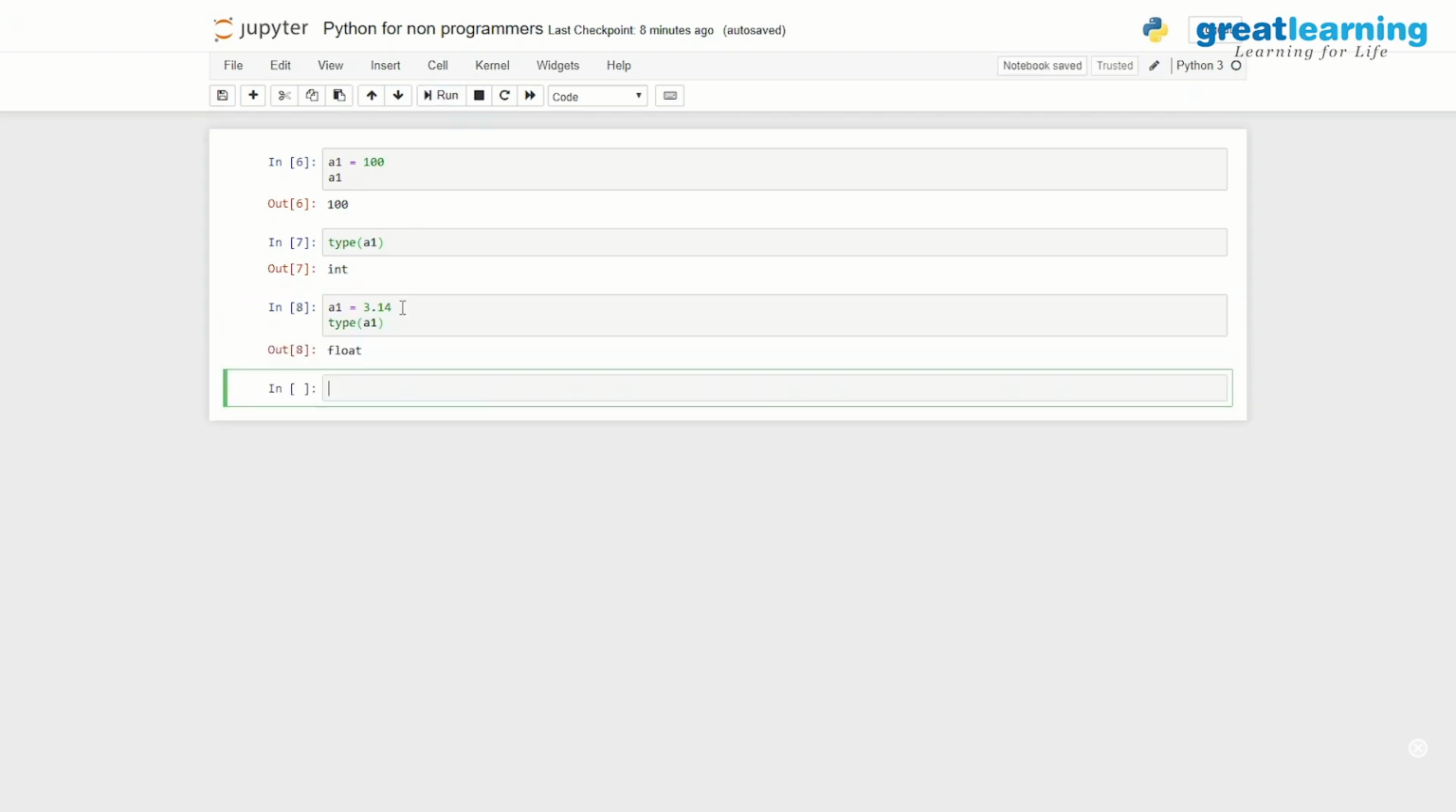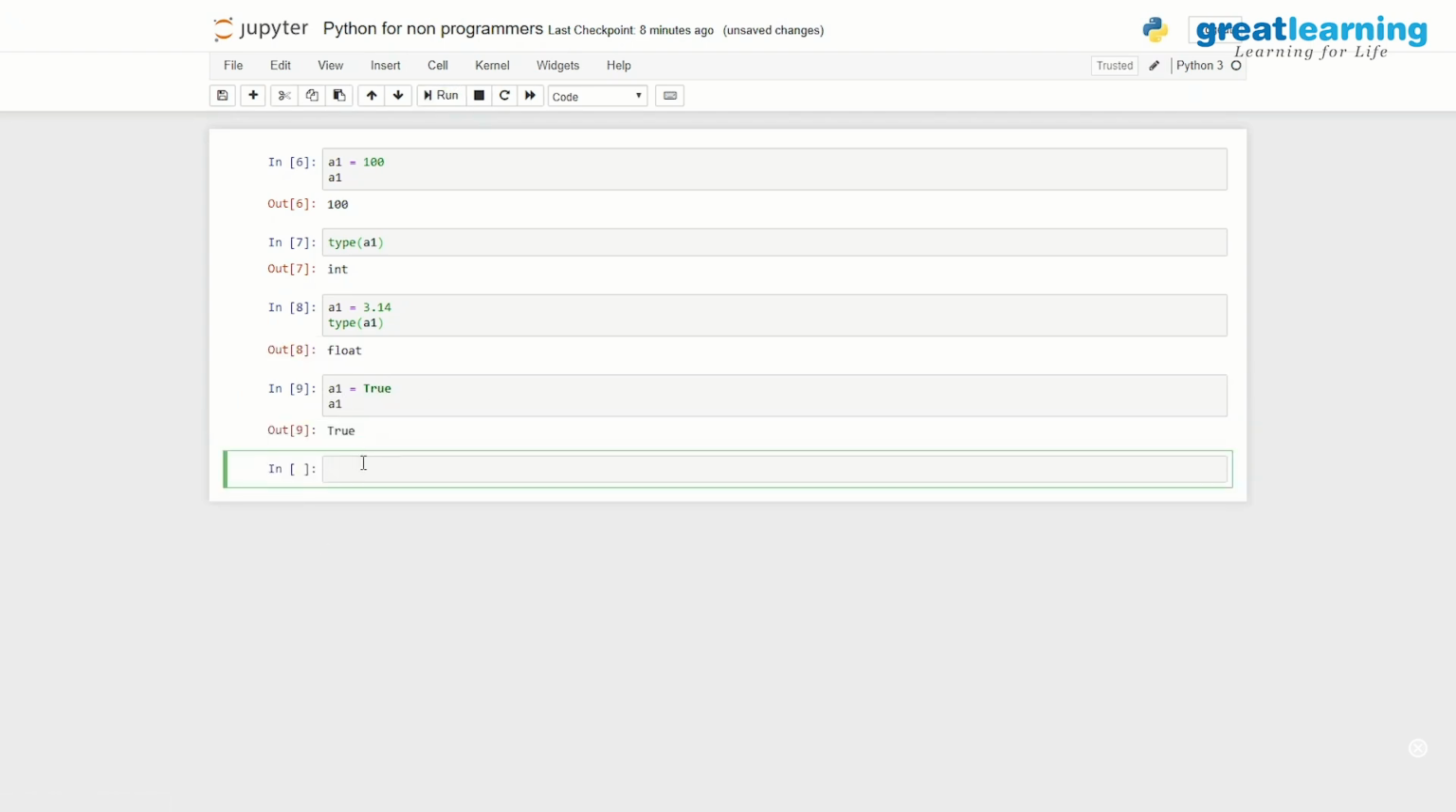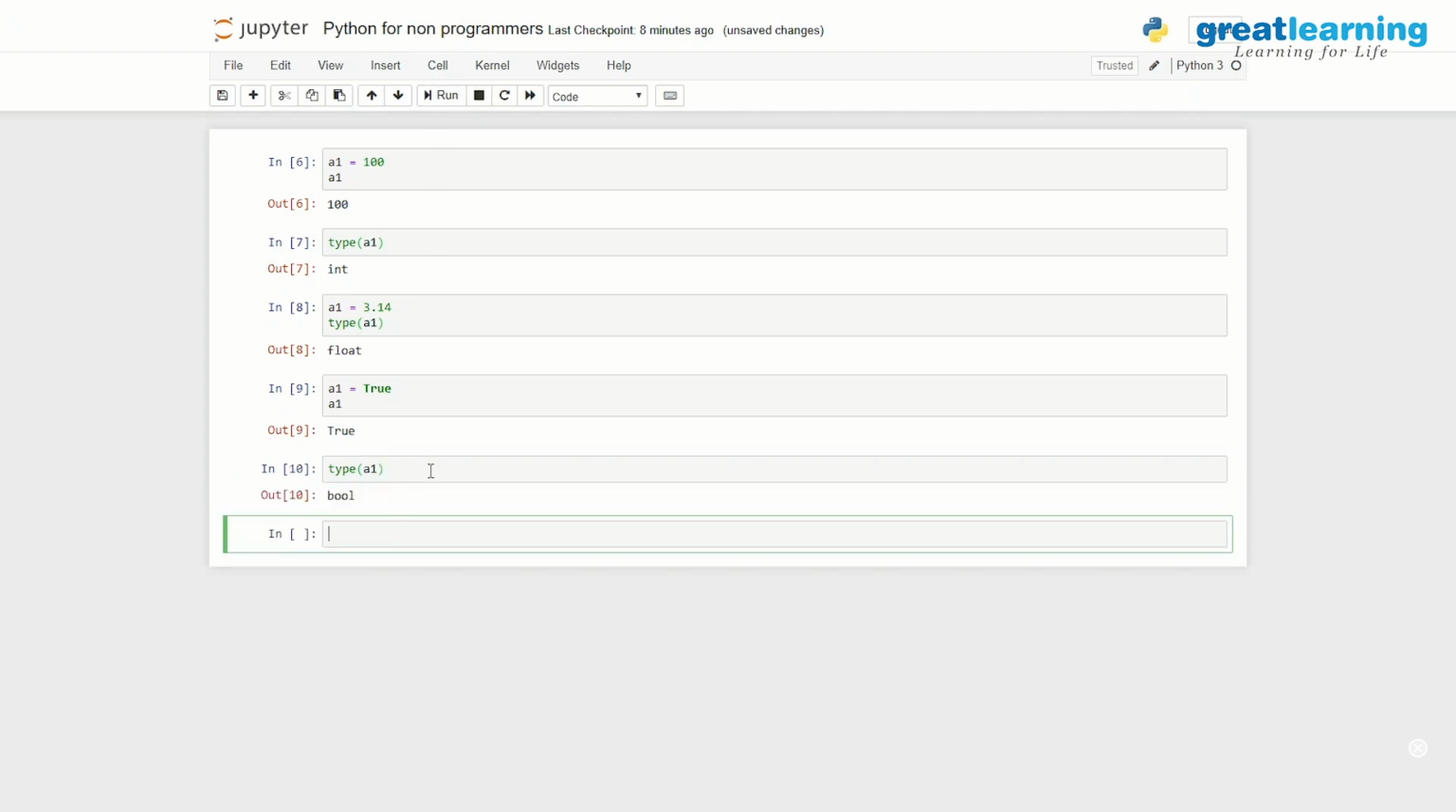Right, so as you see, now since I've stored 3.14 inside the variable A1, the type has changed from integer to float. Now I'll go ahead and store a boolean value inside this. So A1, I'll store the value true inside this. Let me print out A1 over here. Right, so true was stored inside A1. Now let me check the type of this. So type of A1. So as you see, this is of type boolean.